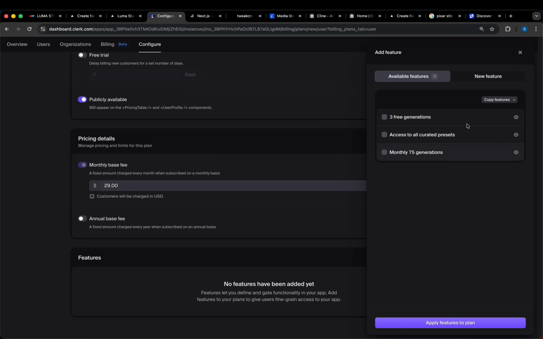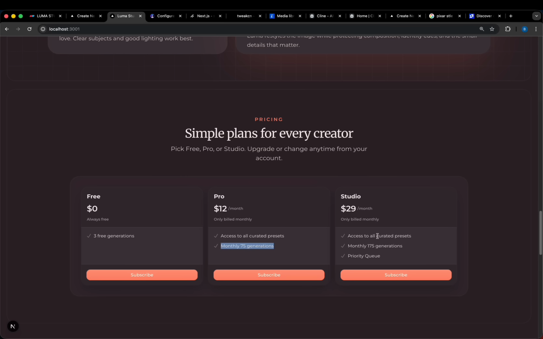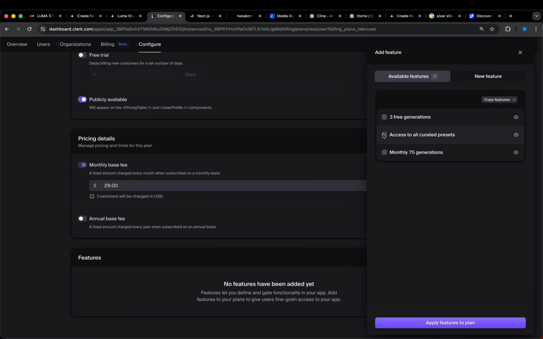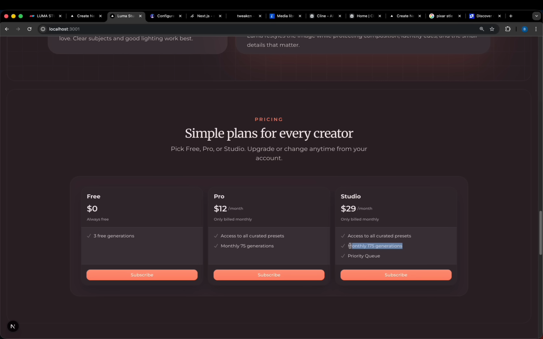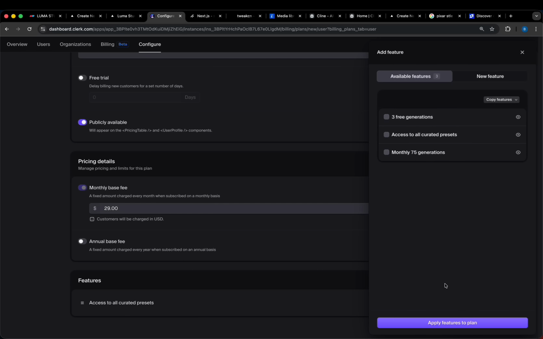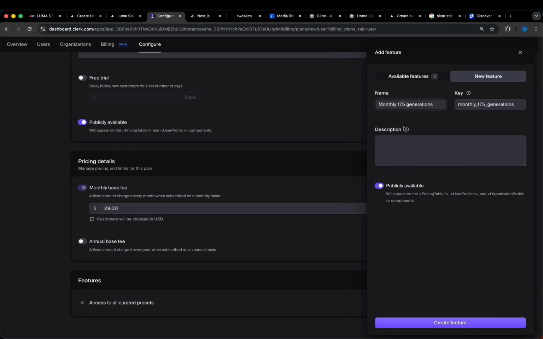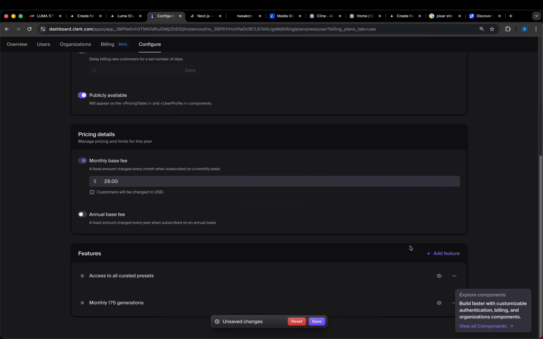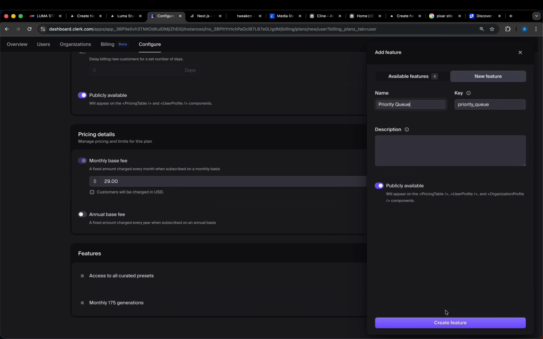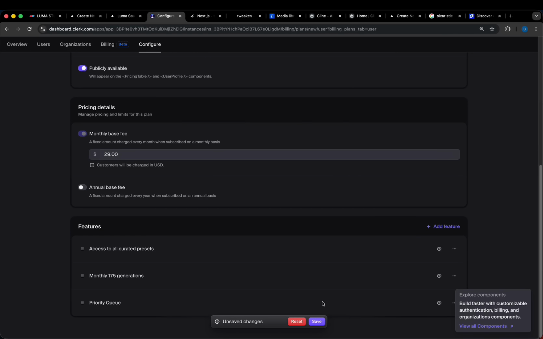Okay, now let's add, I think, yeah, 3 different features. Once again, we already have this one. It's the same, so you can reuse it from here. Then what else? I think I'll just say apply features to this plan. Then we will update this one. So this time it is 175. And finally, we're going to give them priority access. Okay, let's create this one as well. Then I'll say save this and it should be good to go.